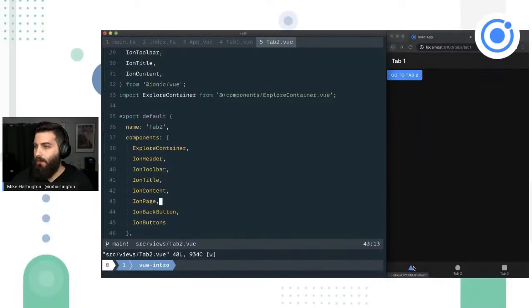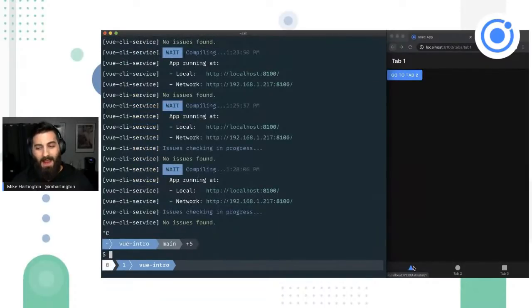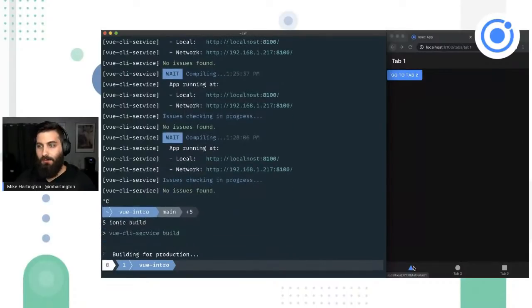So if we go in further along, this is pretty nice. It's just running in the browser. What does this look like on a device? Well, we can actually make use of Capacitor here to deploy this Vue app to our native iOS device. So I'm just going to do this npm ionic build. Again, it's going to call the Vue CLI services to run build. It's going to build for production, which is great. It's what we want.